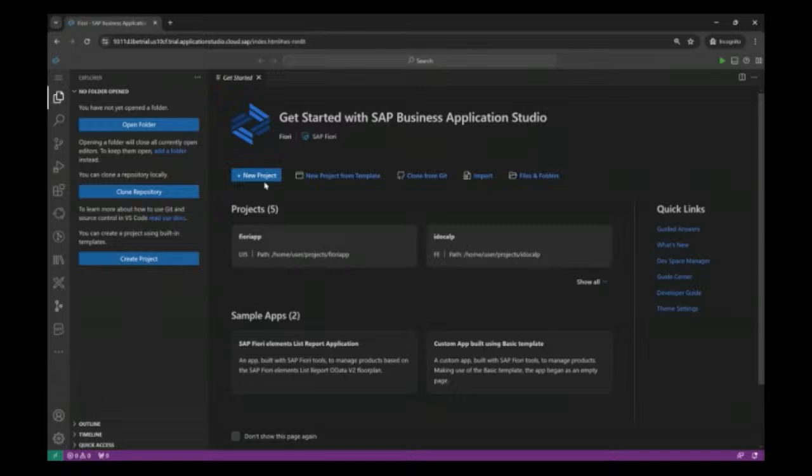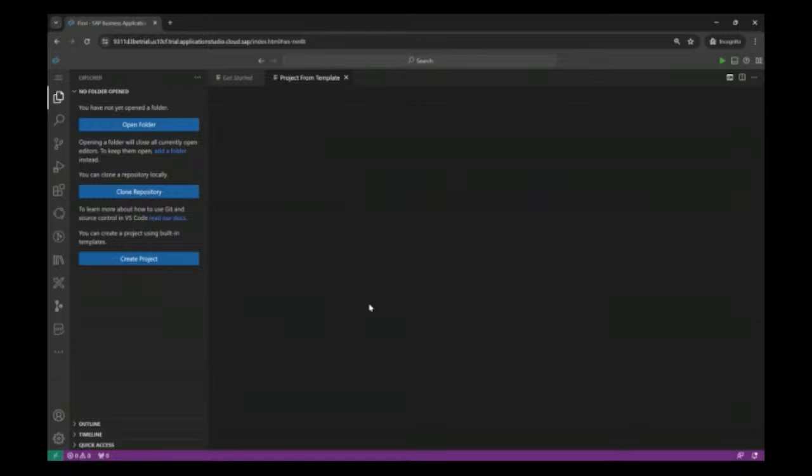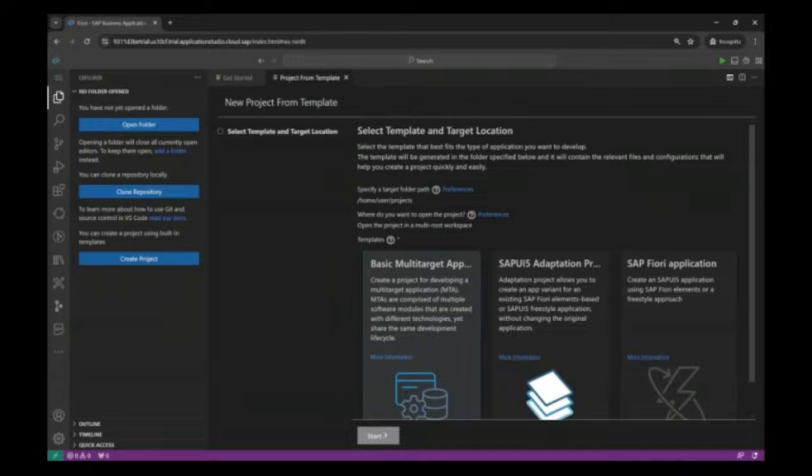Now we begin a new project. So I click on create a project from template, and this will open a nice little wizard. You see, over time the tooling is becoming very powerful. So I would like to build my first Fiori application using UI5 technology.